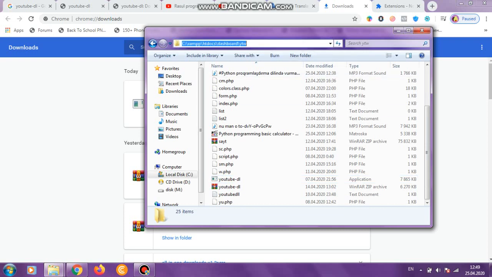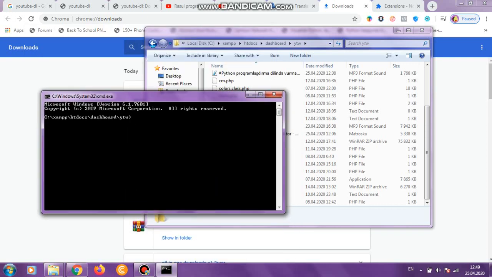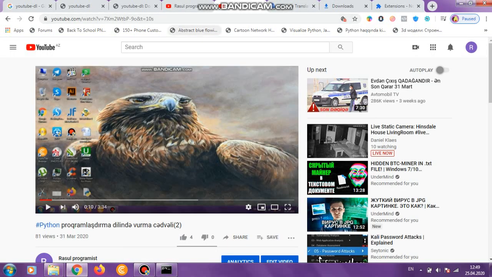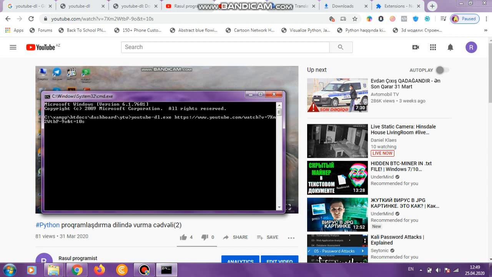And you just write here cmd for the command prompt, and then write youtube-dl.exe. Here has to be the URL, which you don't write yourself. You just go to the YouTube video which you want to download, copy the URL link, paste it here, and click enter.